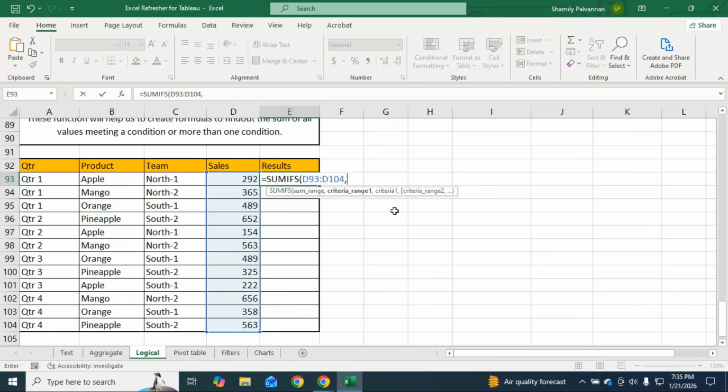Comma, and then what is the criteria range that I am looking for? Say I am looking for the quarter. In this range, I am looking for quarter 1, close the double quotes. In the latest version, even without matching the case, Excel will still work. But if you have an older version, then case sensitivity becomes mandatory.